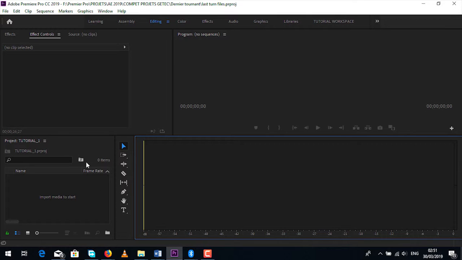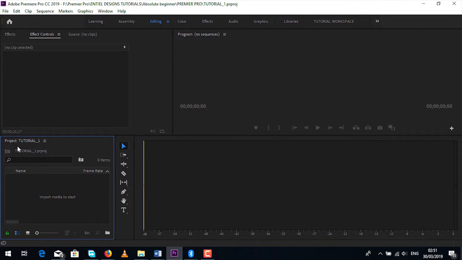The project panel right here is the area where you import all your clips, your images, and your audio files. It also stores items which have been created by Premiere Pro itself, like sequences, titles, color mattes.